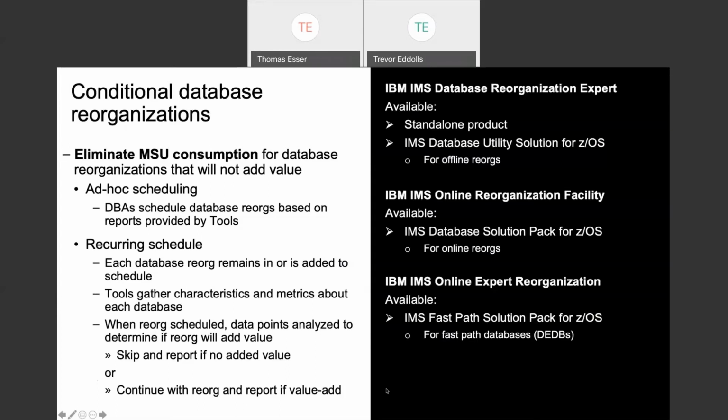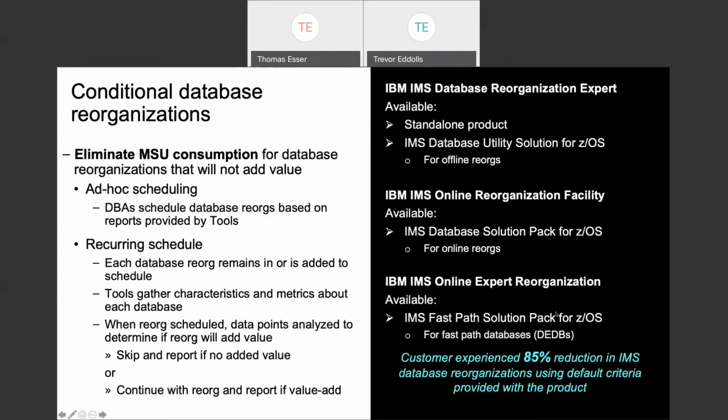FastPath is also covered with this solution, and again, eliminating MSU consumption by running fewer reorganizations is very efficient. What you see here at the bottom is some customer experience. They gave us feedback that they had a reduction in IMS database reorganizations of 85%, just with the criteria coming with the default definitions for this product. So it's very efficient to run these with clever tools.